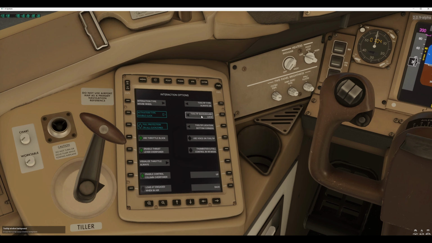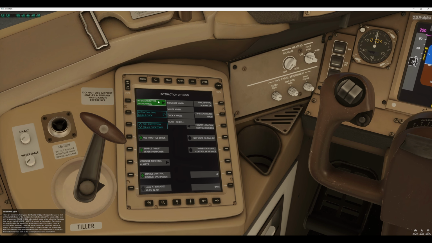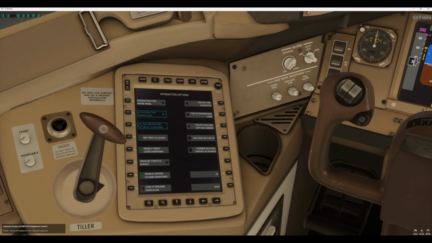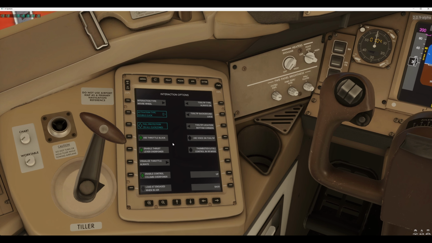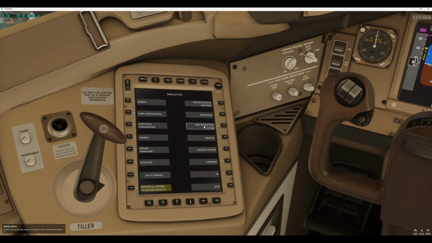Whereas in interaction, it's how you deal with the aircraft. So it's like if you want a mouse wheel, if you have to click it before you do the mouse wheel or anything, throttle blocks, you can overpower the thrust levers, everything. So those are the interaction options and crew interaction options.